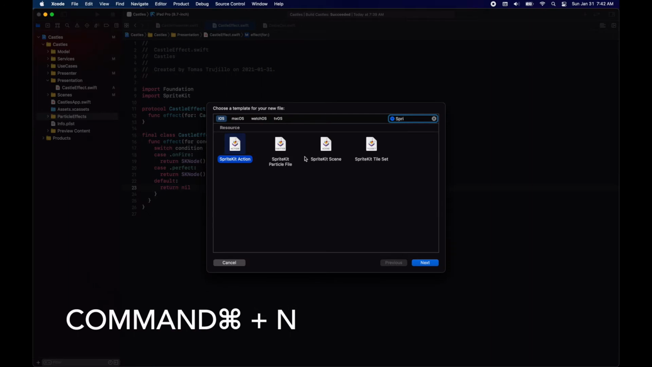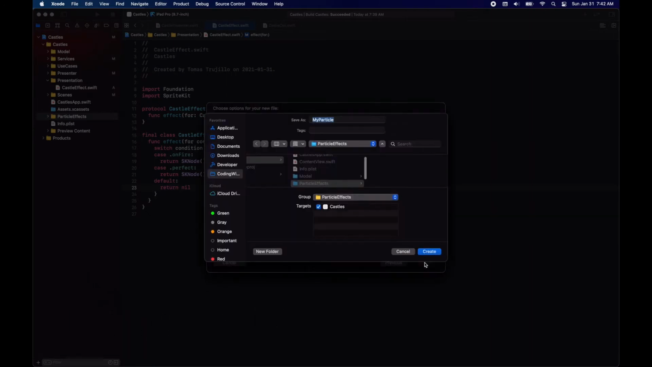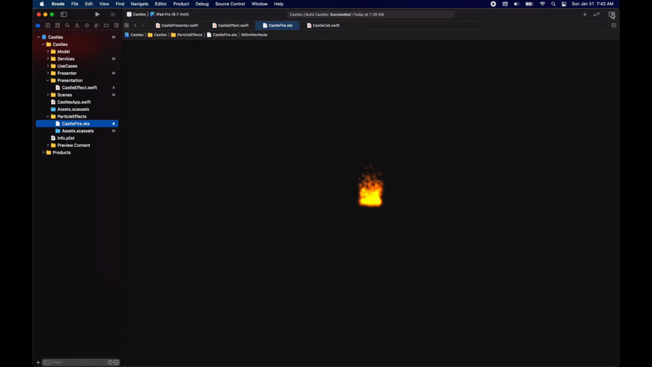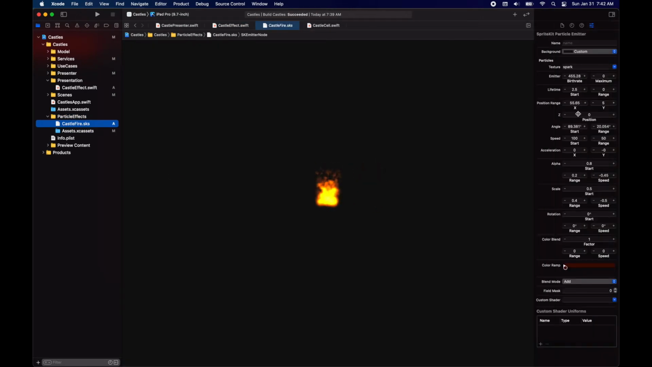Okay, let's create a SpriteKit particle file. It will have the template fire, since that's the first effect we're doing. As you can see here, we're already presented in our editor. We can edit the particles here. By modifying the position range, we are changing how wide and high the fire particles are displayed.